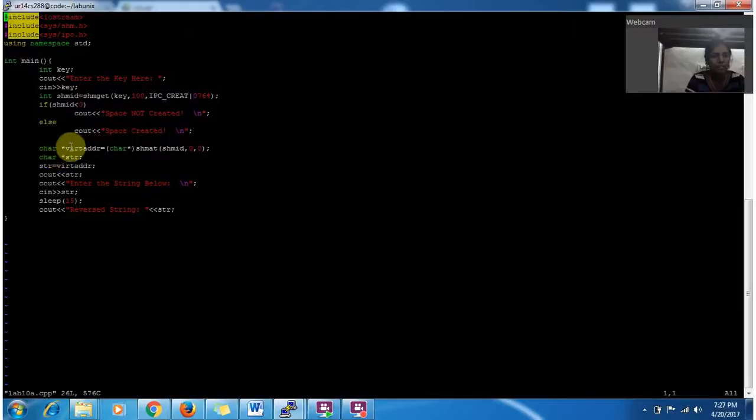Then I'm creating a pointer, virtual address, that is equal to shmat with the shared memory ID and 0, so it takes a value. Now I'm creating another pointer, str. Str is equal to the virtual address, which points to this memory space, and then I'm displaying it with cout str.